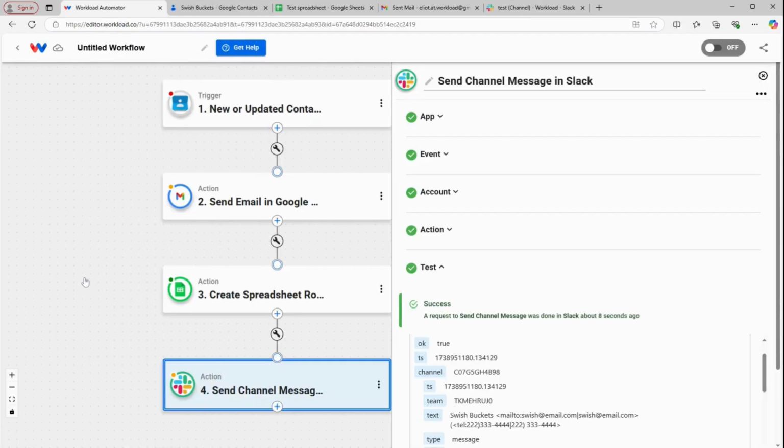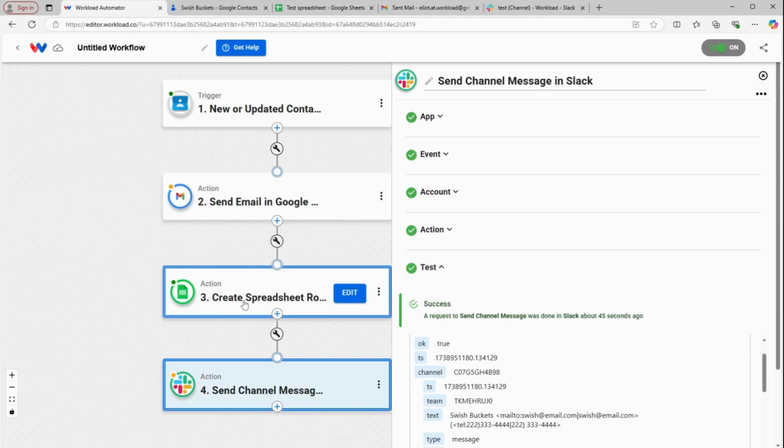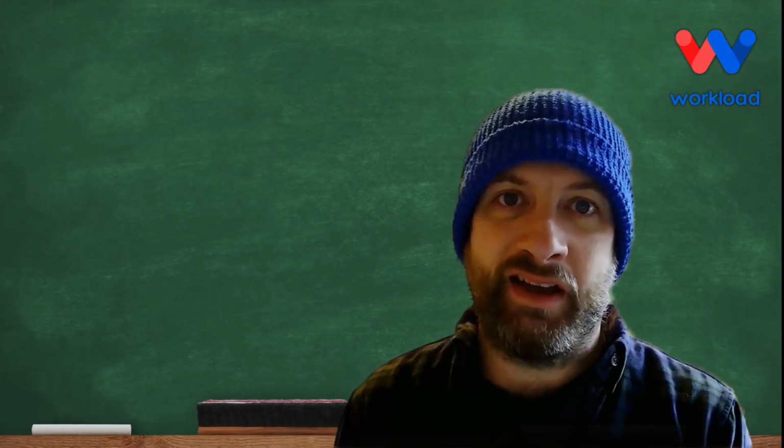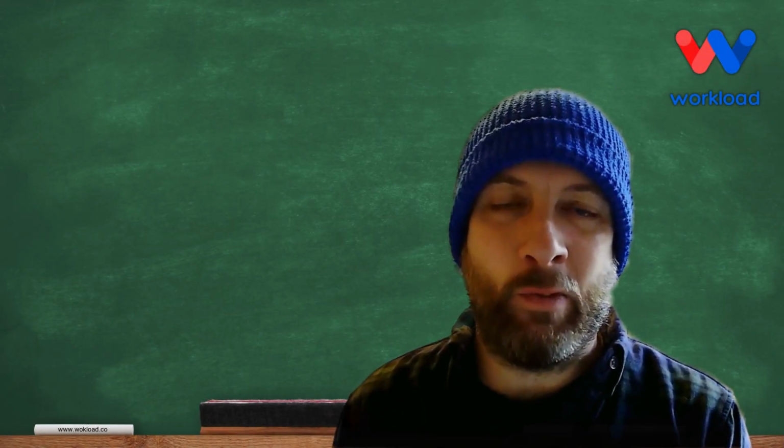So then if we're ready and we're happy with the way this is set up, we can activate our workflow. And now, anytime you add a new contact into Google Contacts, this series of events will all happen automatically without you having to do anything else. Okay, so that's a basic rundown on what a workflow is and how to set one up on our Workload editor.